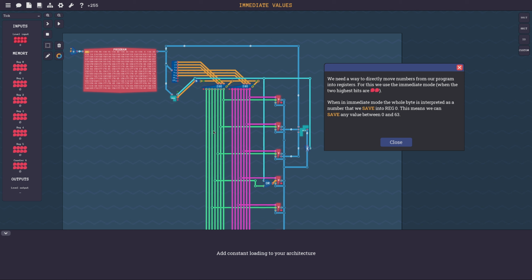So I guess that's a way to have constants in my program. Right? Compile time constants. Though no compilation is happening here. This means we can save any value between 0 and 63. What? Whole byte is interpreted as a number that we save into register 0. This means we can save any value between 0 and 63.